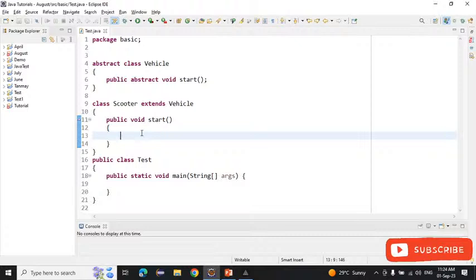This method is overridden here, right? This is the parent class, and this is the child class. This method is overridden here. Now I am simply writing System.out, and here I am writing start by self. Okay, start by self I'm writing.